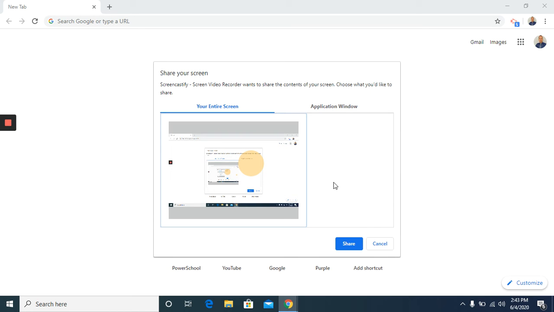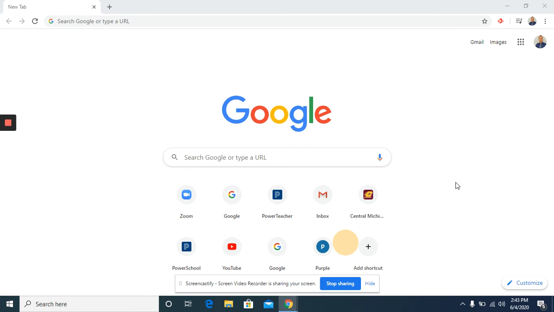So when you're ready to go and start your recording, go ahead and click on share. You'll notice there's three beeps. On the third beep, the recording actually starts. So now that we're recording, you'll notice in the top right corner of Screencastify, there's a red circle showing that we are now recording. Also, on the bottom of my screen, it says Screencastify, screen video recording is sharing your screen. So this also lets you know that you're recording.